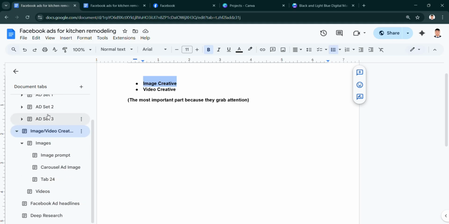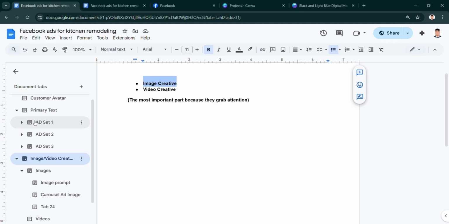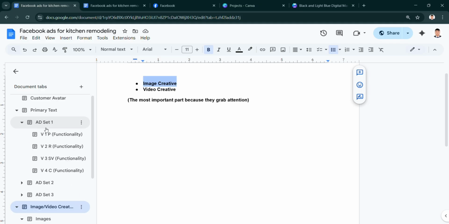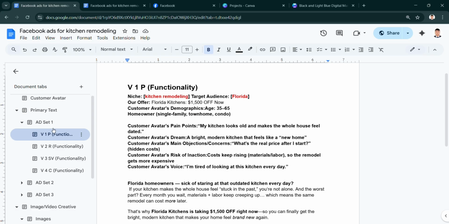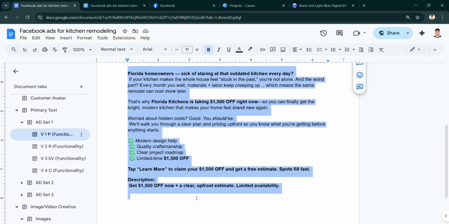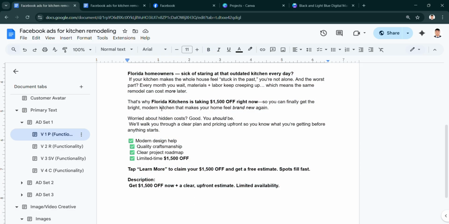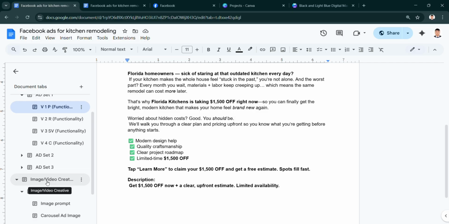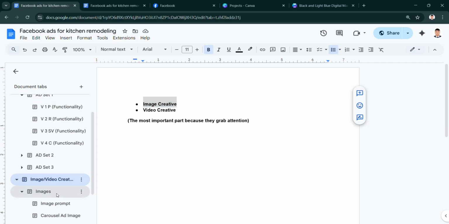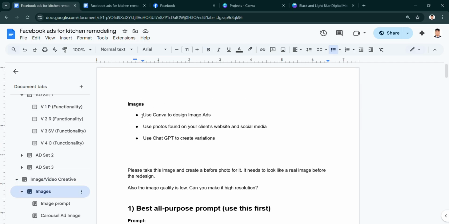Okay, so let me go to my first ad set. This is my ad set. So let me show you my first variation. This is my ad copy. If I want to make a photo for this ad variation, I personally use Canva to design the image.